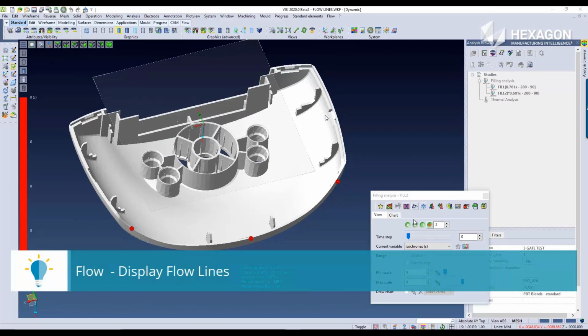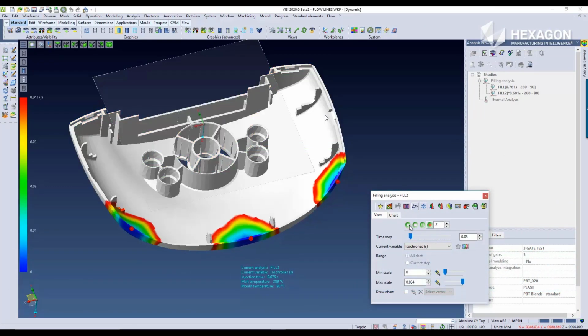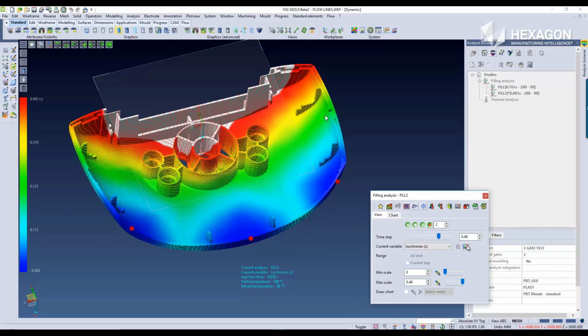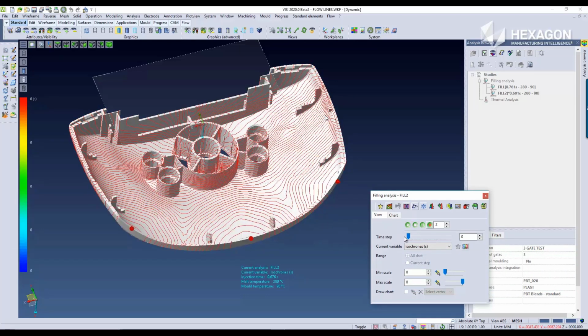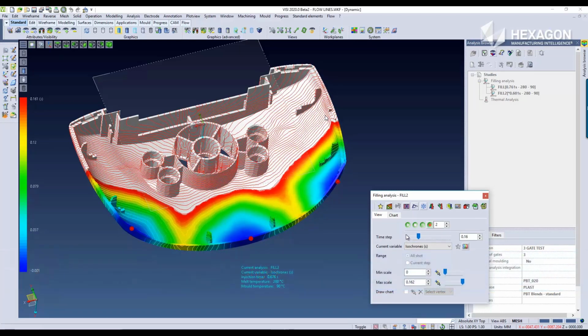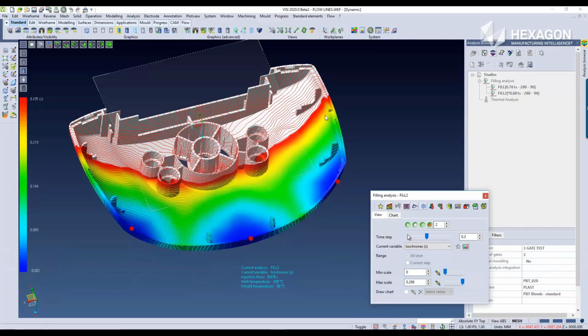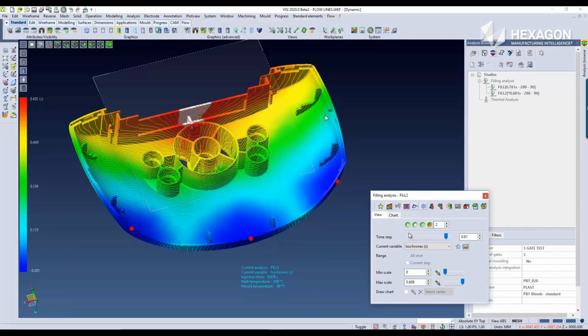So next we're going to show how you can display flow lines. And when we're going into our preview, we have the display flow line, so you can see where that flow is actually going to go to next based on our different parameters, our different settings. You can see how it's applying those flow lines to our part.